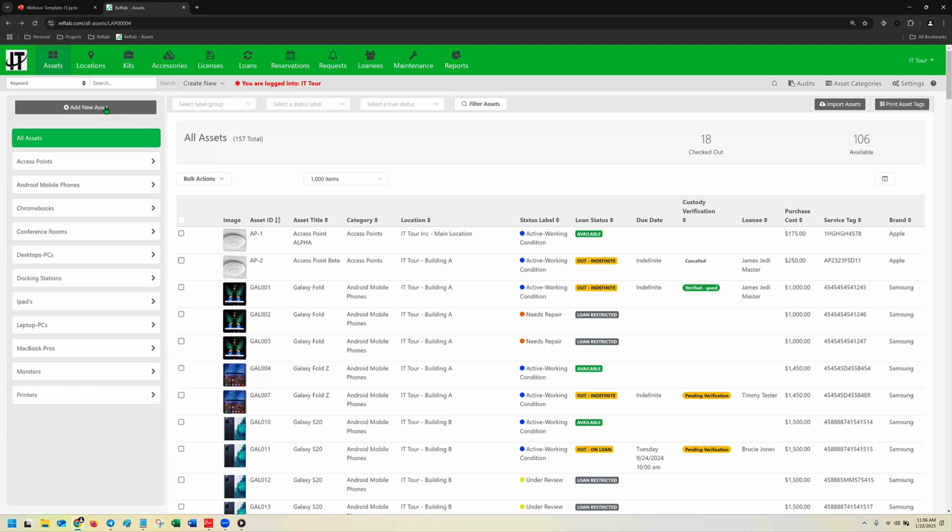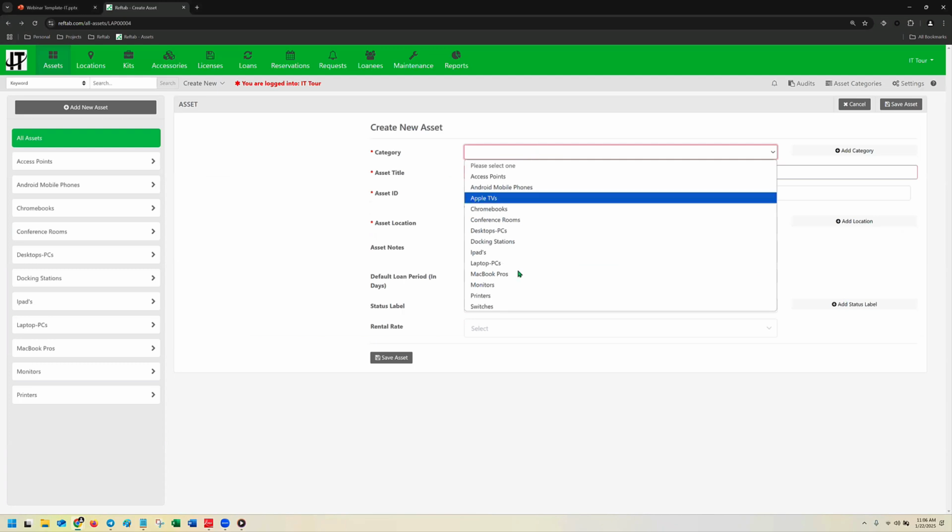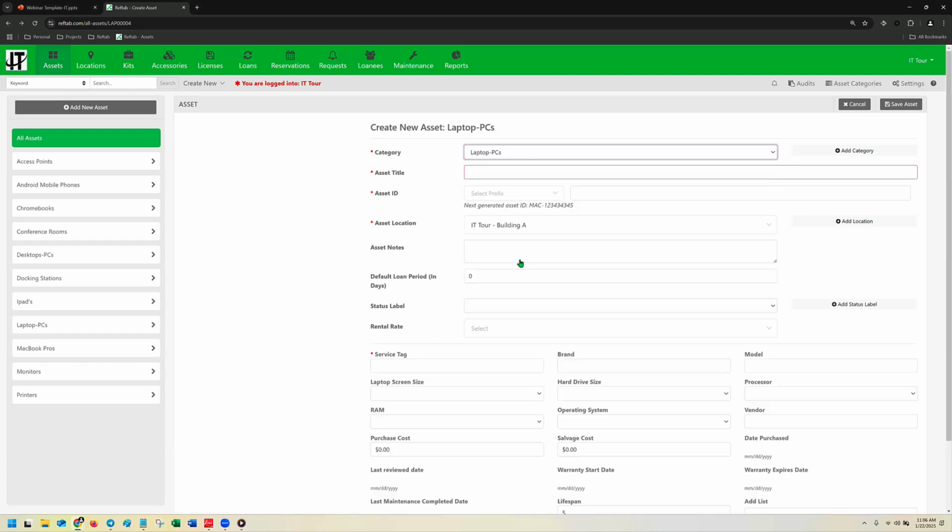Outside of that, the other way, of course, we can do this is by adding in the assets manually. So what I want to do real briefly here is talk about the 4 fields that are really required or necessary when you create brand new assets. The very first one is a category. For example, I'm going to choose laptop PCs. However, all the categories that you built, you could choose as you build out new assets.